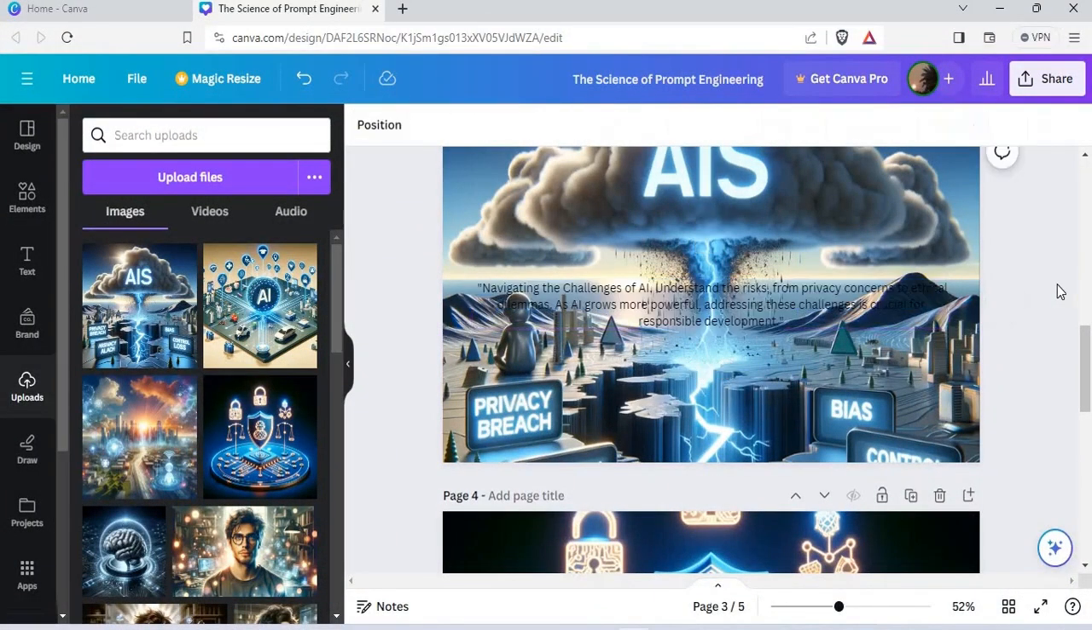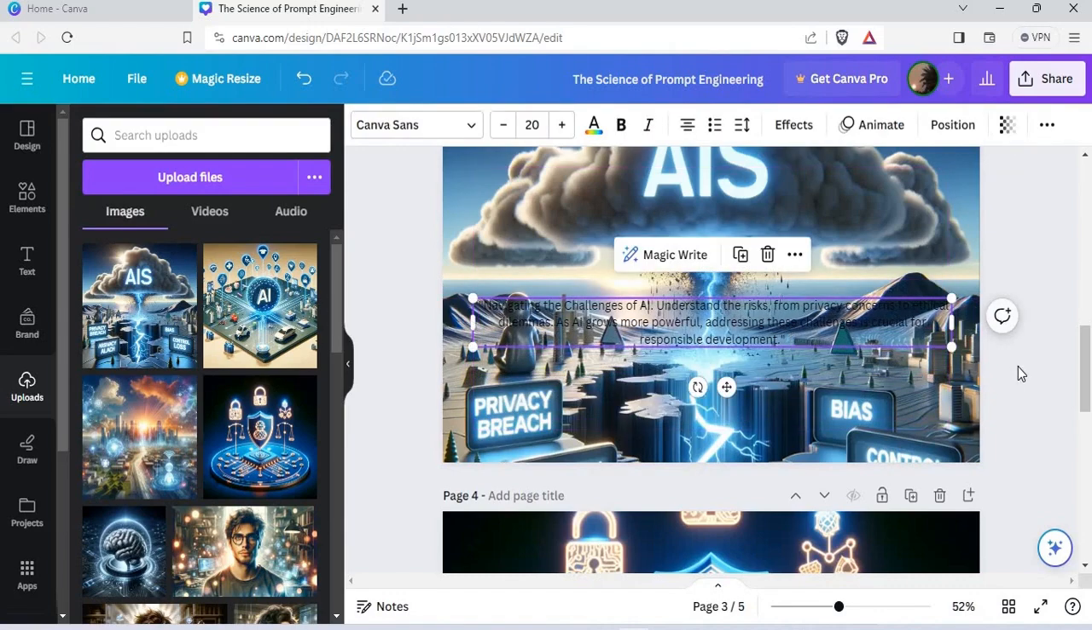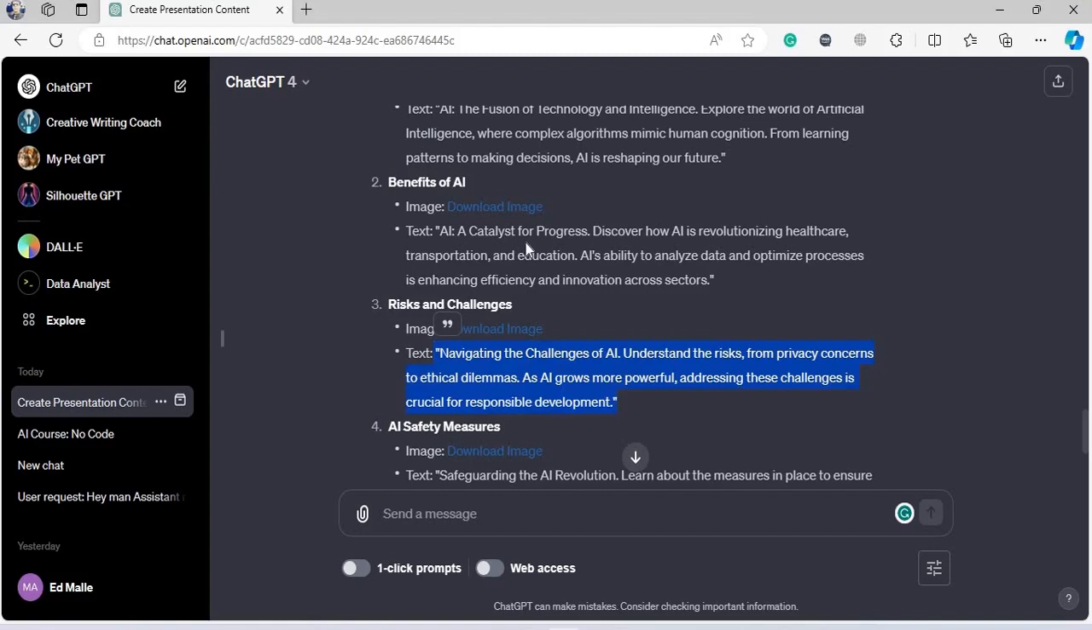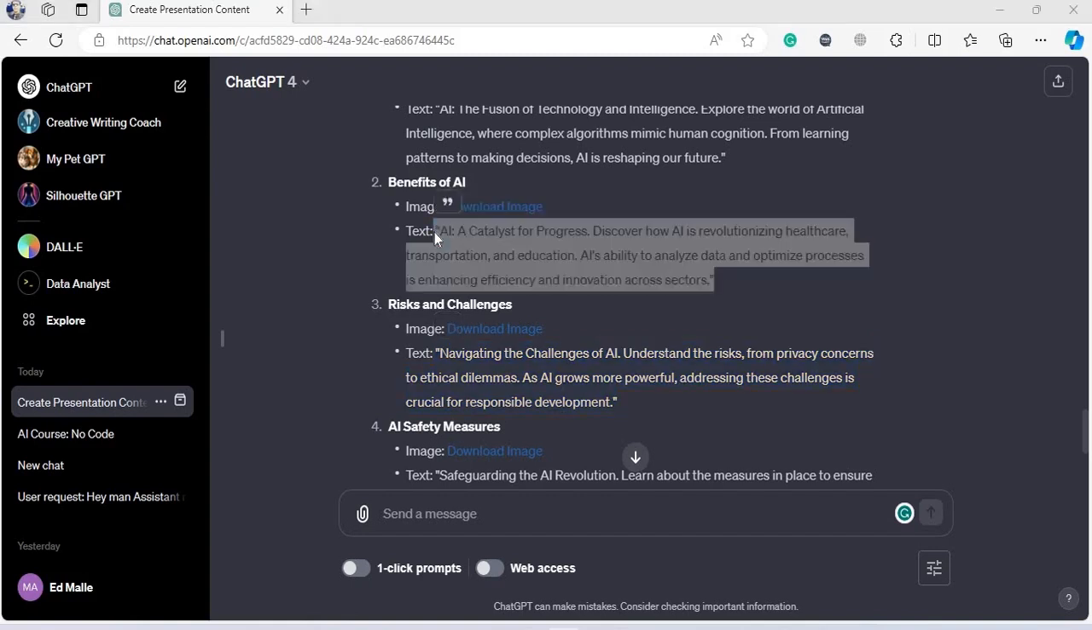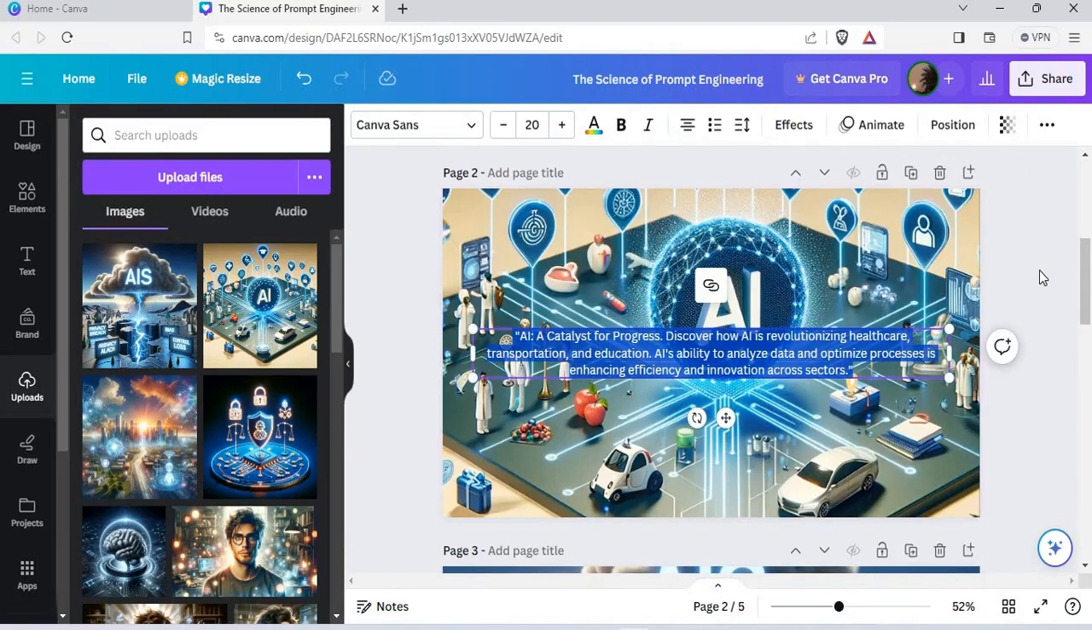Folks, first of all, I personally do not like this image at all, literally. But fine, because this is privacy. Okay, so this spelling is right. Privacy breach, bias, and this is control. This is quite good. And then you have the second one and the last one up here, which is this one. So we will paste it here, and that's it, folks.